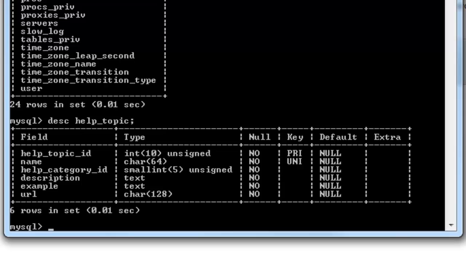So databases are made of fields and rows. The field name is listed here to the left. Now you've got the help_topic_id, and this is the type. It's an integer of length 10. It's an integer with up to 10 digits in length. It's unsigned, which means that it's never negative. It can't be null. This is a primary key. It has a null default, and there are no extras.